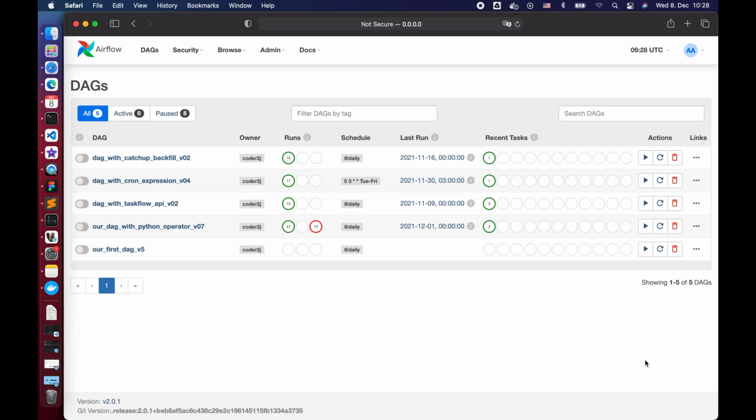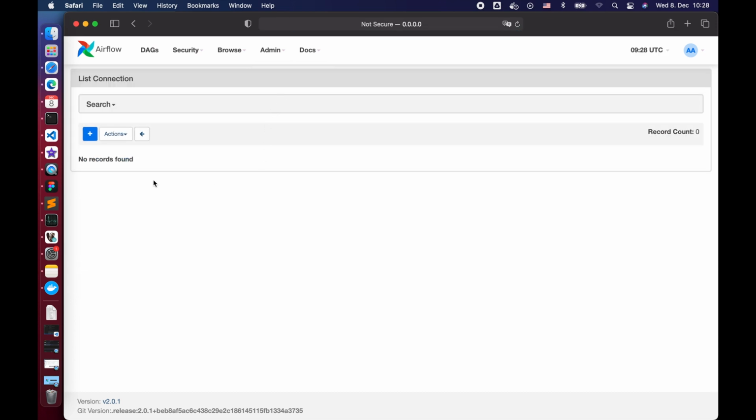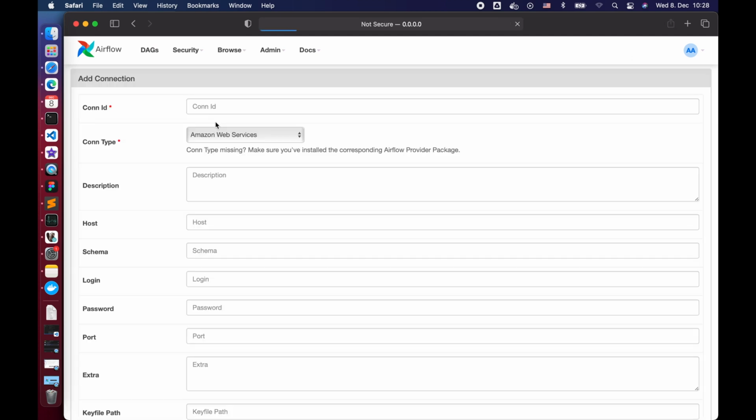In Airflow web server UI, if we mouse hover the admin, we can see the connections menu. Let's click it. Here you can see all the connections that have been created. Let's have a look at the Add Connection page by clicking the plus button.